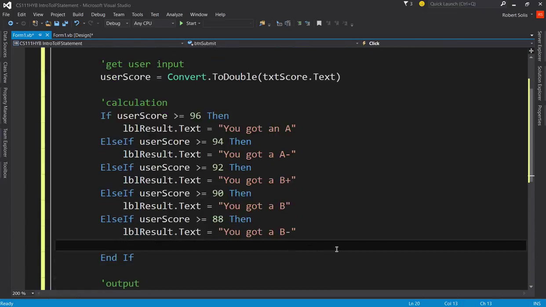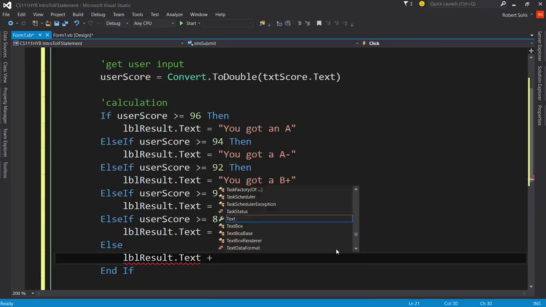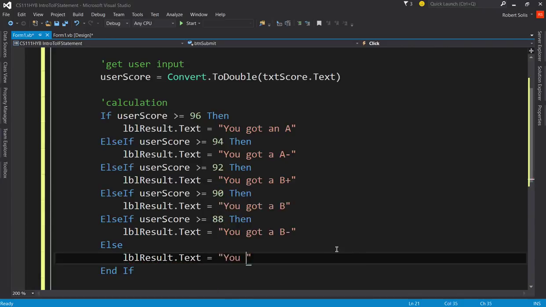And then finally, if your score is not greater than or equal to 88, then I'm simply going to put else. Because if all the above are false, then the message that I want to give you is, unfortunately, "You failed."